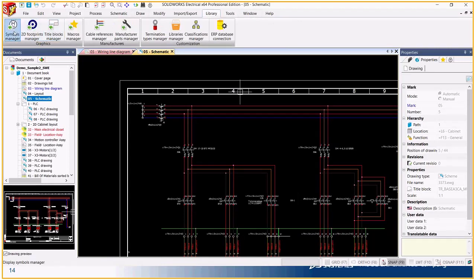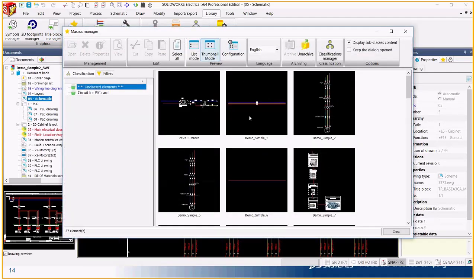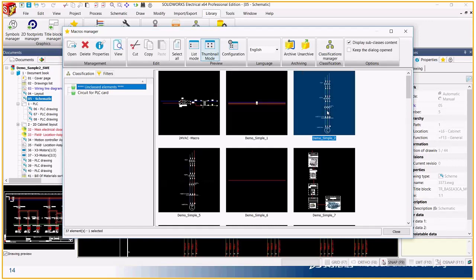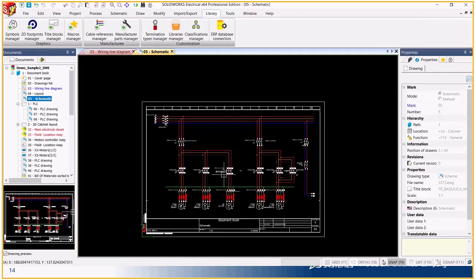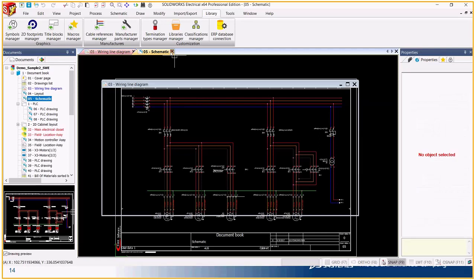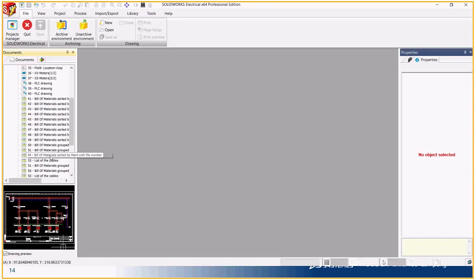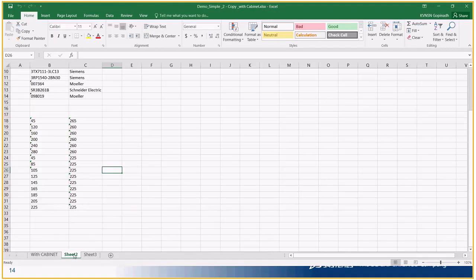As I said, we have different libraries: symbols manager, 2D footprints manager, and title blocks manager. Similarly, macro managers. The macro manager will have macros and symbols. So this is one symbol, and this is the list of symbols associated in a single macro. These macros can be associated with the manufacturing parts and automatically generate the schematics. So let me close all of them, and we'll see it. After this 67, we will also see some more schematics automatically generated from the XLS sheet. So let us see how we can do it.